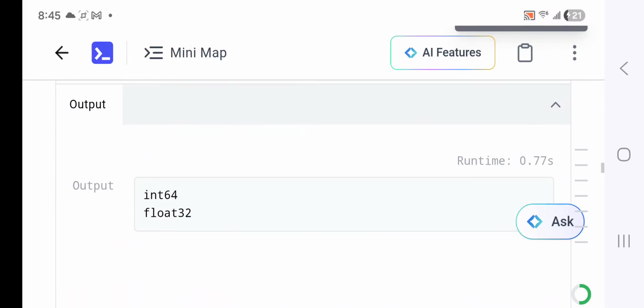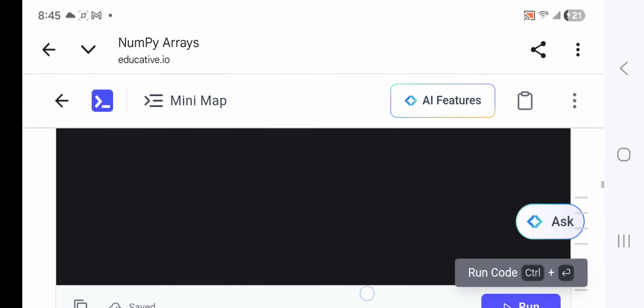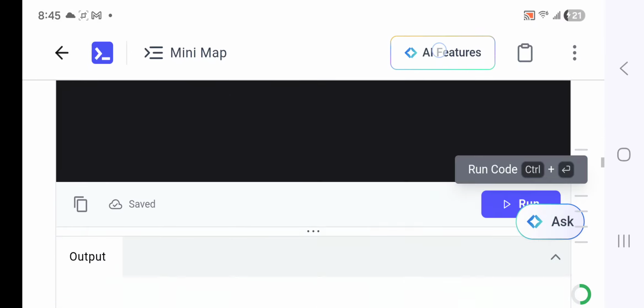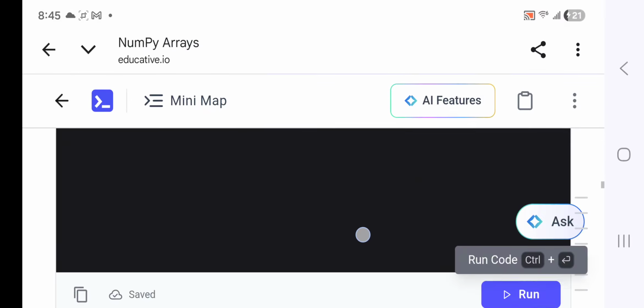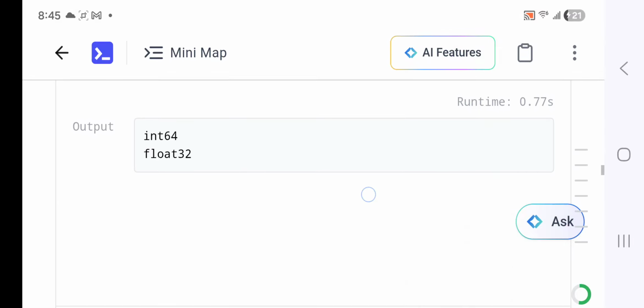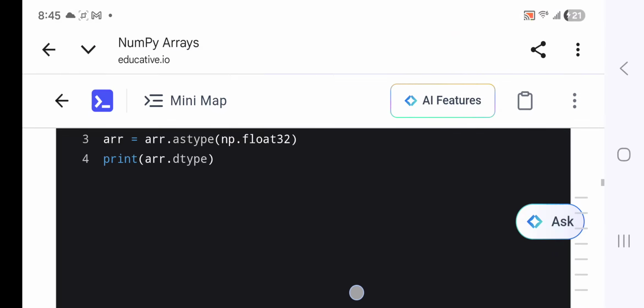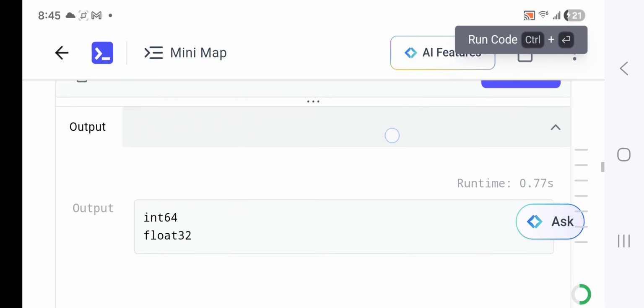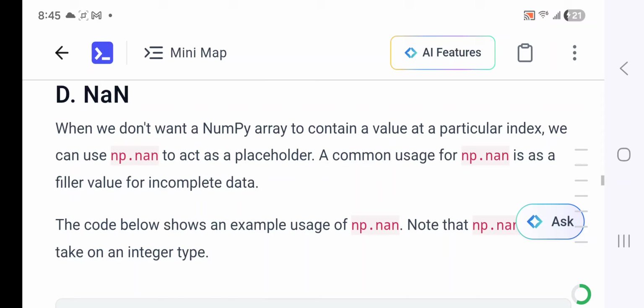You see, I run the code, so it tells that, as you know, the 0 1 2 is integer, so it tells they are integer. Int64 is the integer type, and then the float32 tells about the numbers, the np.float32 is basically a floating number. So now we come upon discovering what is not a number.